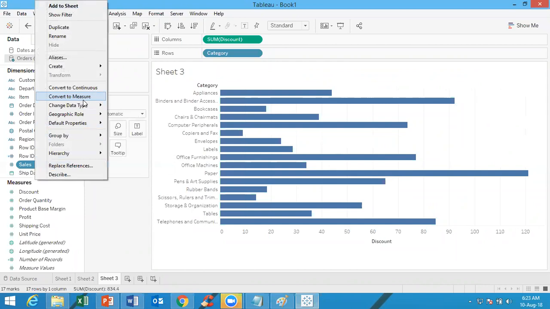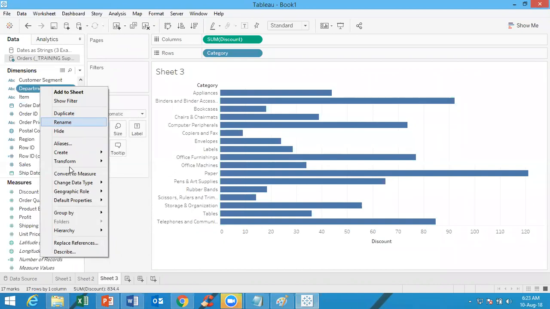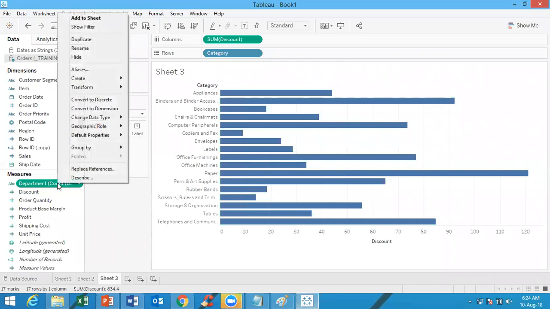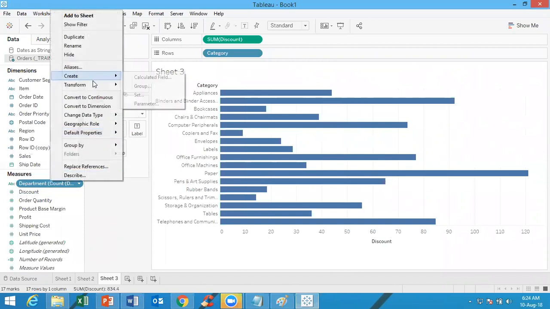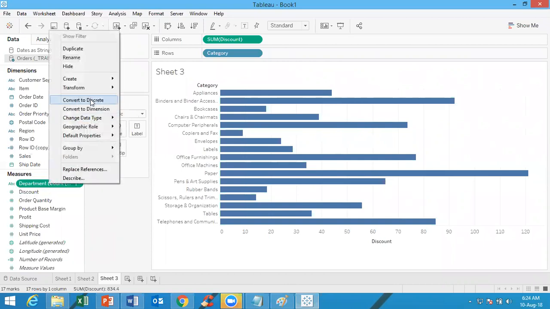So we'll see one more example. If you convert a dimension to measure, now we can see that it is discrete in nature, and also we can convert that into continuous. Or even we can make it into a discrete one.